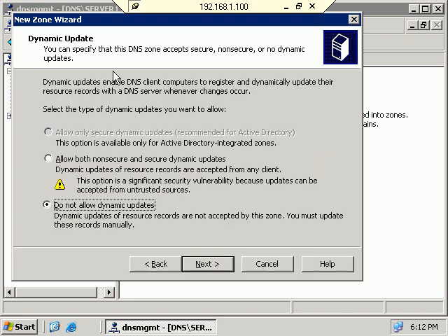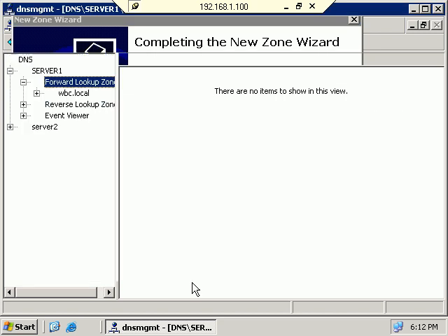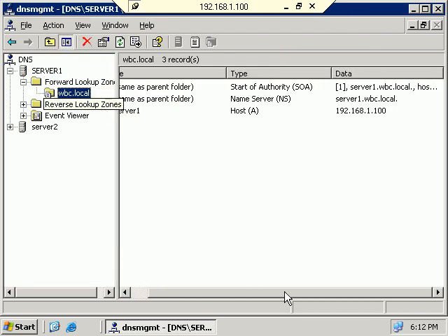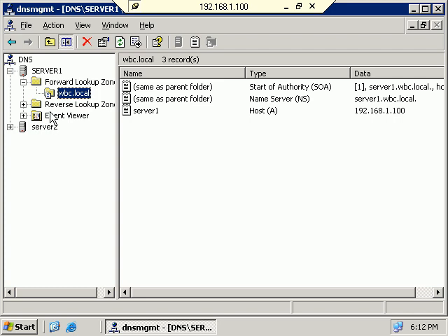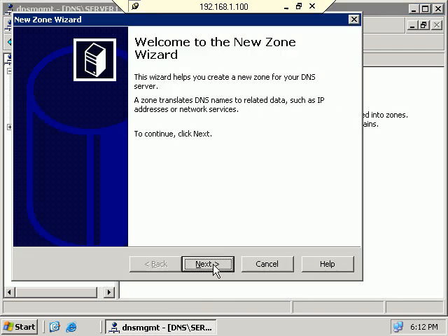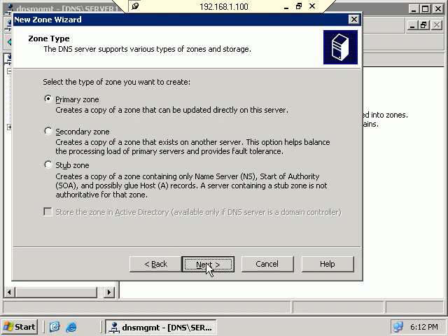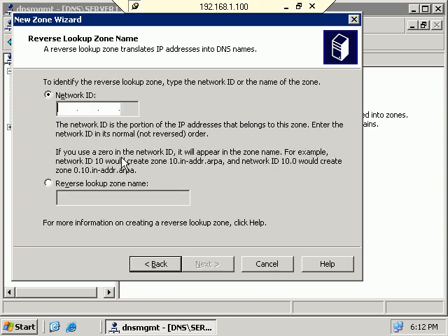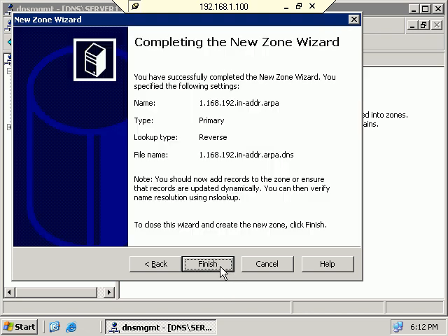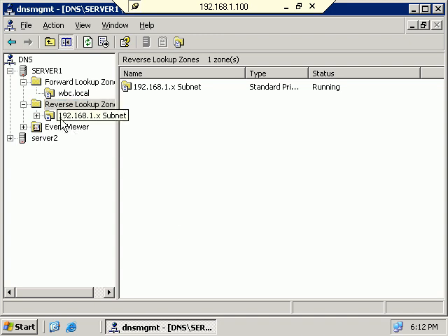Okay, exact same settings. Click Finish. And now when we open this up, notice that we have a name server record, a start of authority record, and a host record that matches our current environment. So we're a lot less likely to run into issues when we're doing it this way. Okay, and we'll set up a reverse lookup zone here as well, just like we did in the previous labs. Okay, and that's all set up.